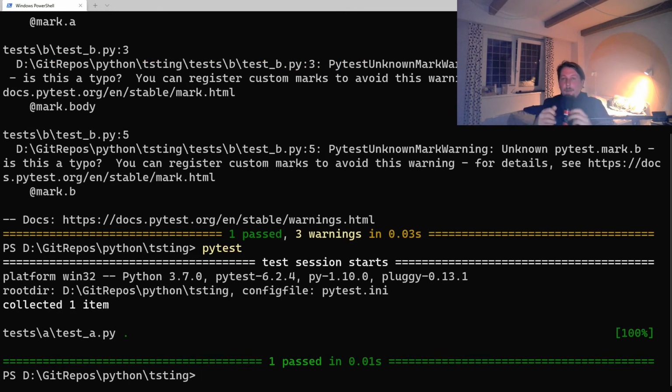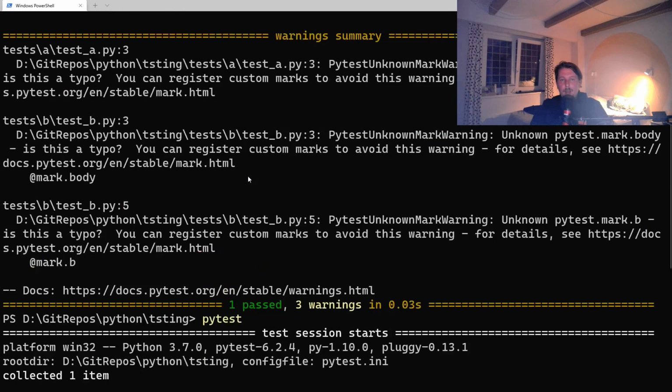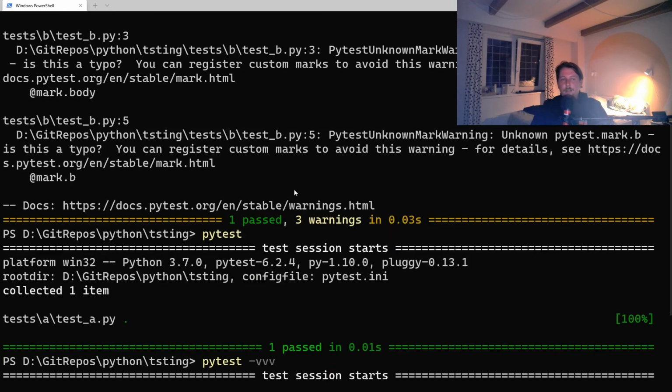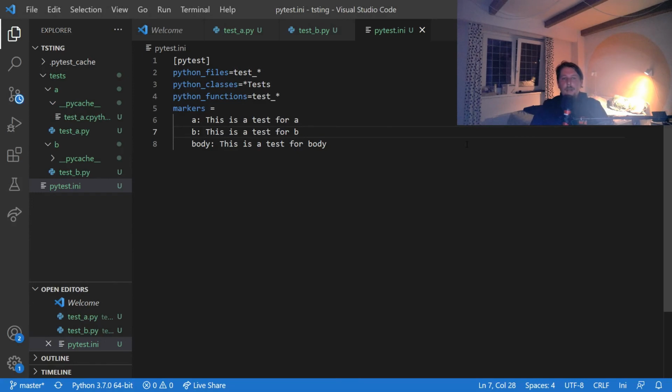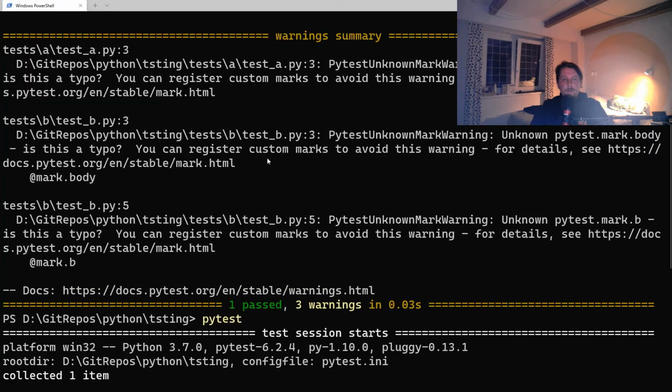So depending on the Pytest version that you are using, it is going to either issue the warning, because the markers are something that become expected over time, or you will not see this warning. So test B, mark body B.